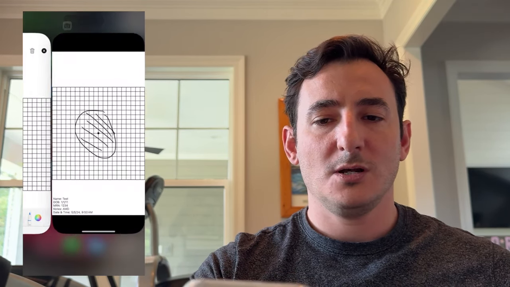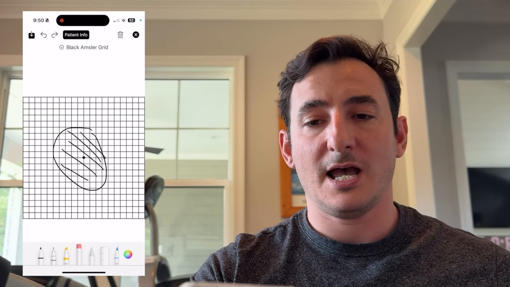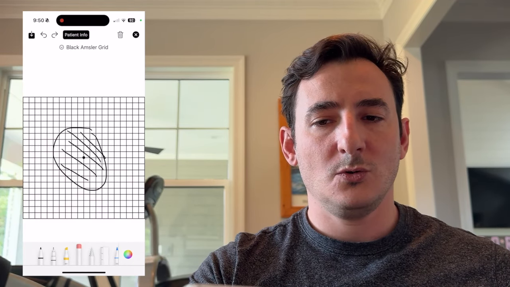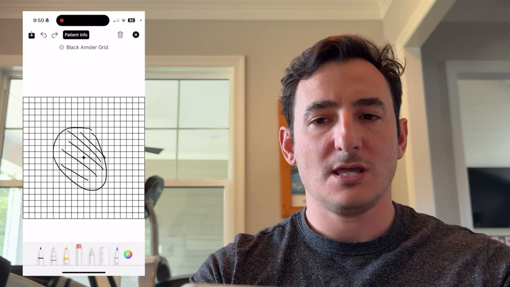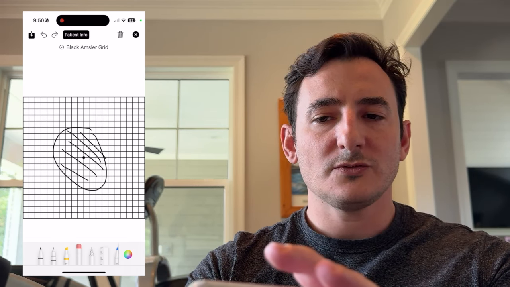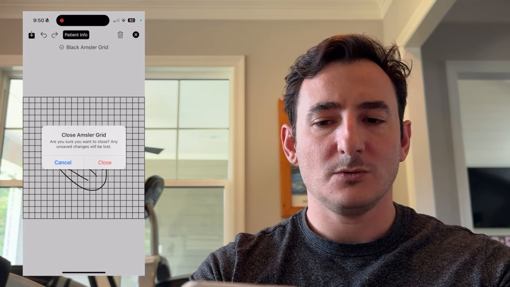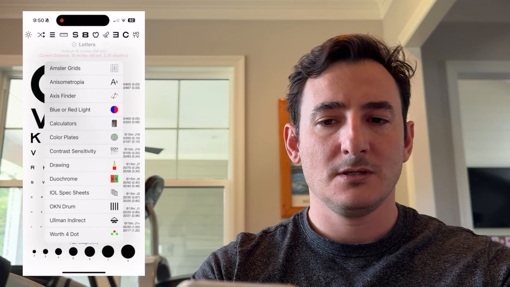Nothing is saved in the app, so there's no privacy issues. We don't collect any data from you or from any information that you enter into the app. So if you close this, we'll go to our next tool.